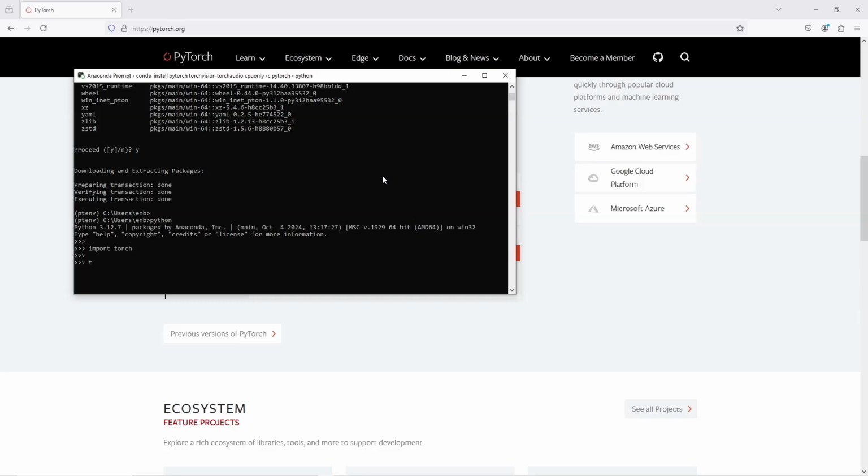We can do torch dot underscore underscore version, and that tells us that torch version 2.5.0 has been installed. Hit exit to come back to the shell.